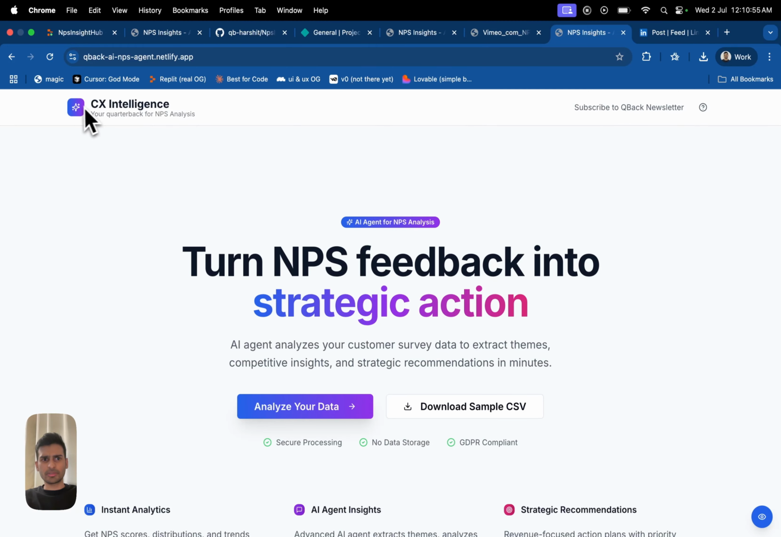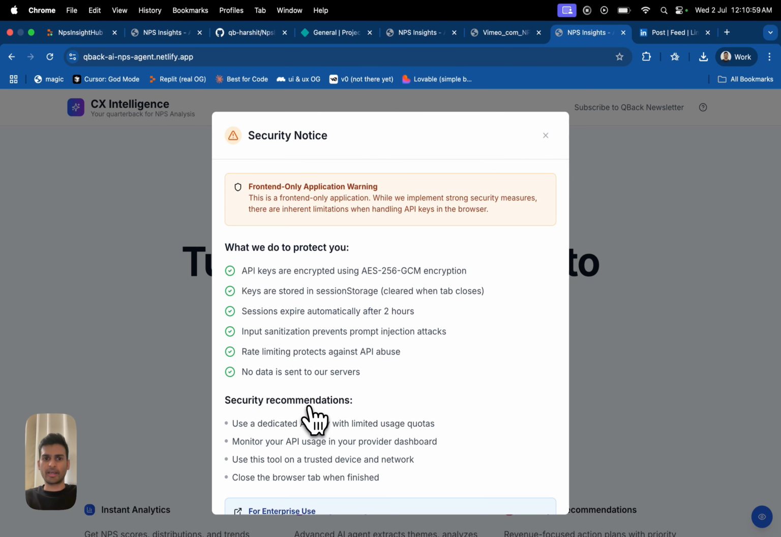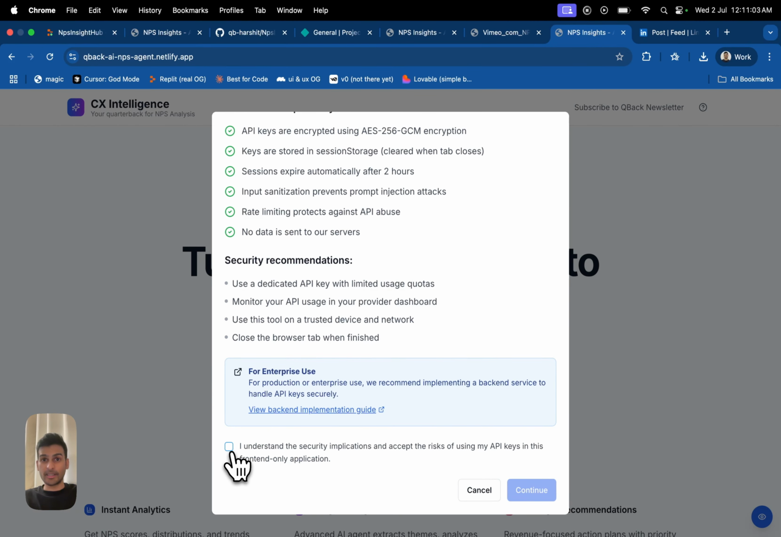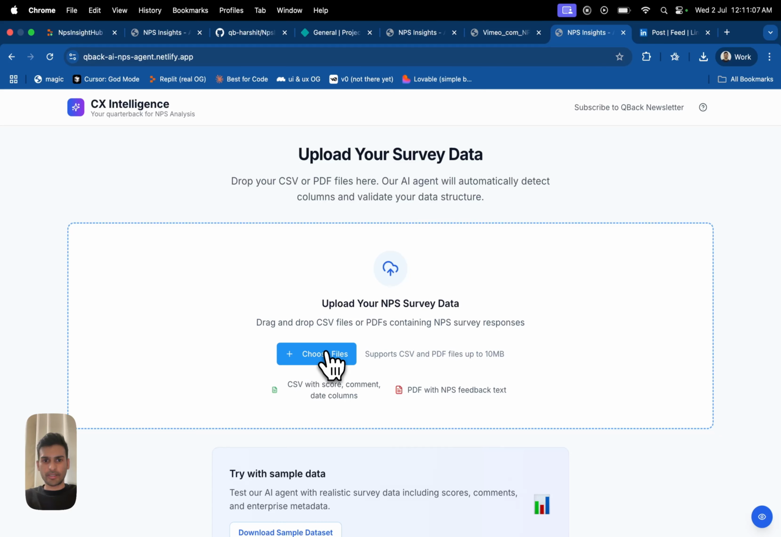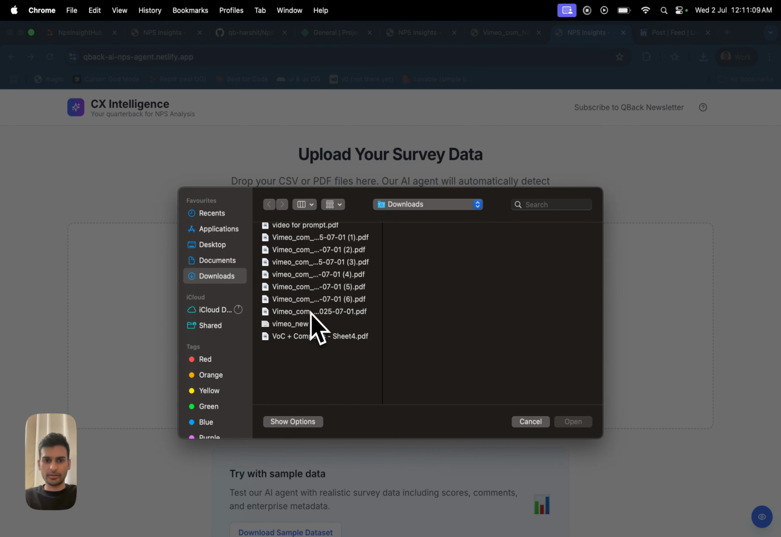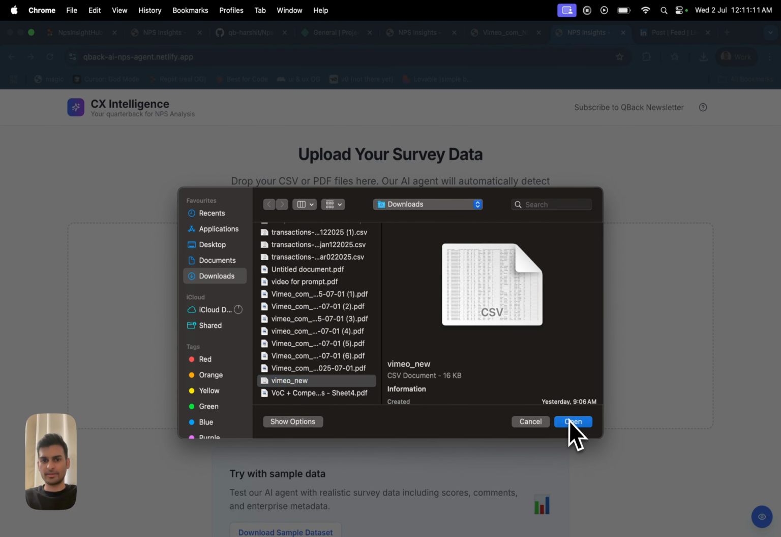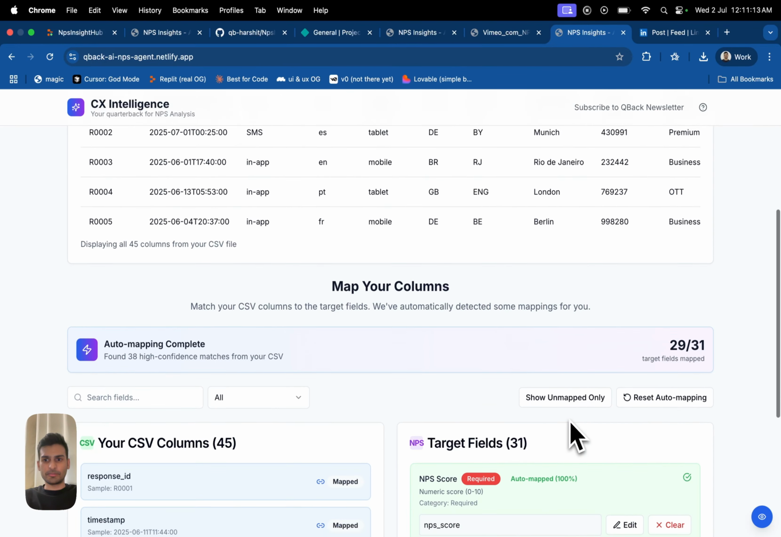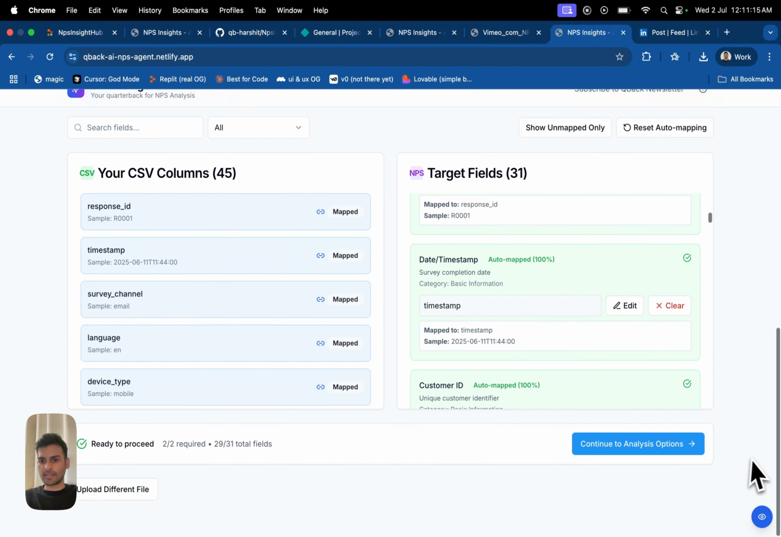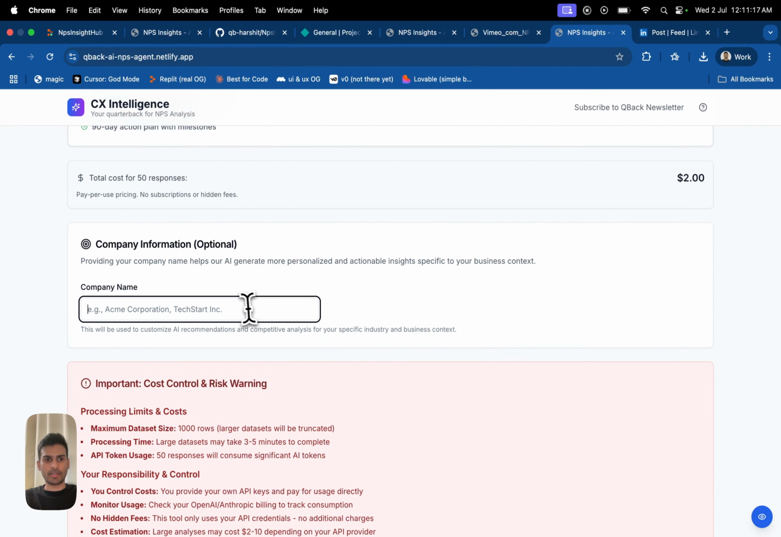The process is very simple. You can log in to the website, or you can land on this website. You can click on analyze your data. By the way, this is a front-end only application, so make sure you delete your API keys once you use them. You can upload the file that you want to add here, although this app is very custom for Vimeo's use case. But yeah, you can map your fields, and once your fields are mapped, you can enter your company info so that it gives a very context-specific NPS analysis.